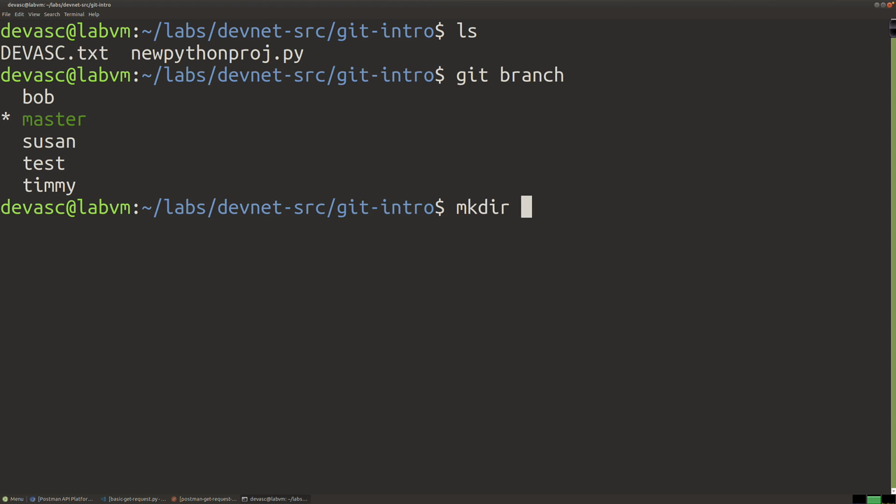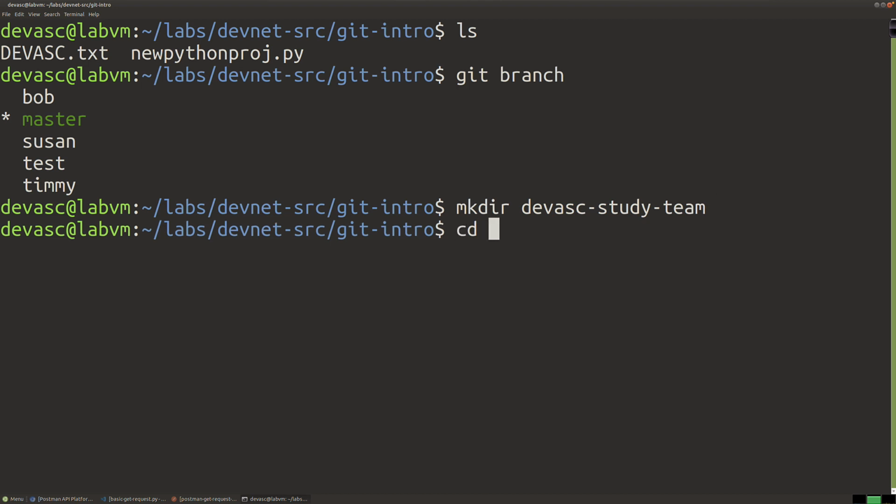So let's go ahead and do that. We'll say mkdir devasc study team. So we're naming it the same thing that we named the repo that we created on GitHub. All right, so let's go ahead and cd into DEVASC Study Team.